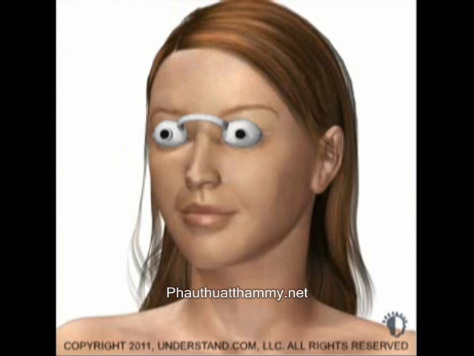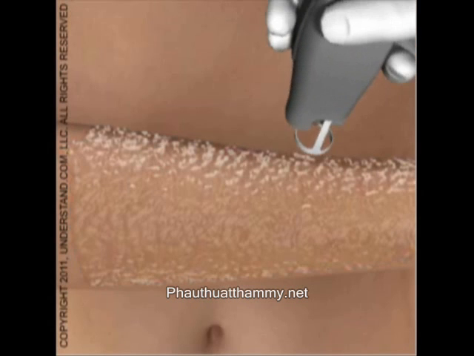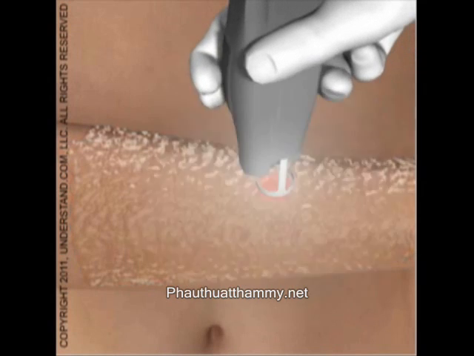The length of a laser hair removal procedure depends on the treatment area. A procedure in which hair is removed from a small region, such as the underarm, may take only minutes, while a larger area, such as the legs, may last approximately 1 hour. During the procedure, the physician will guide the laser over the treatment area.